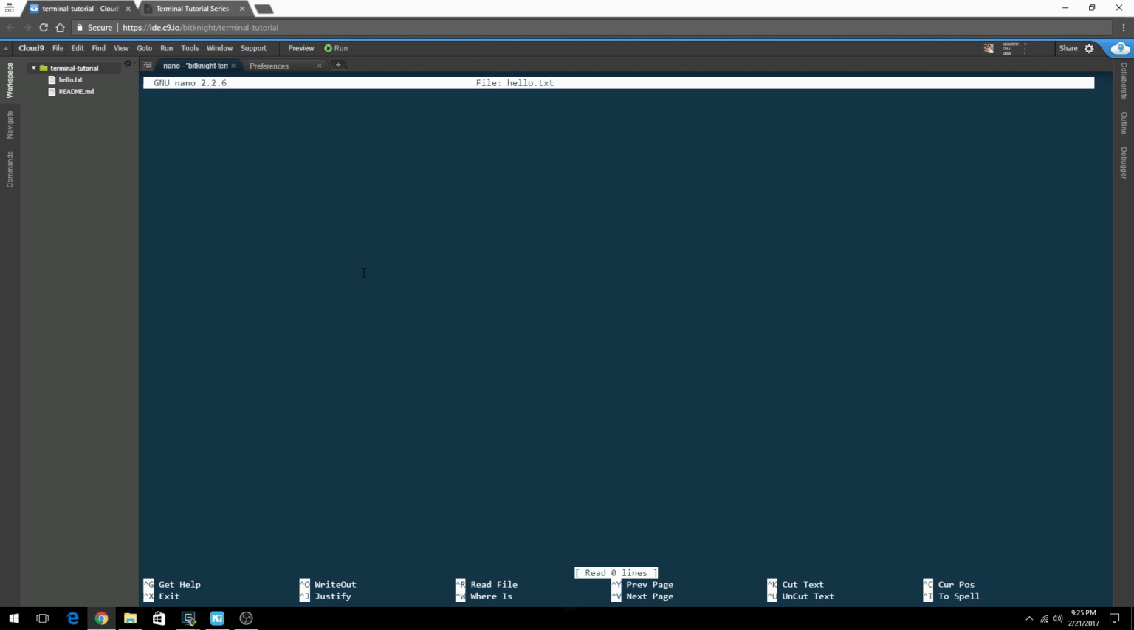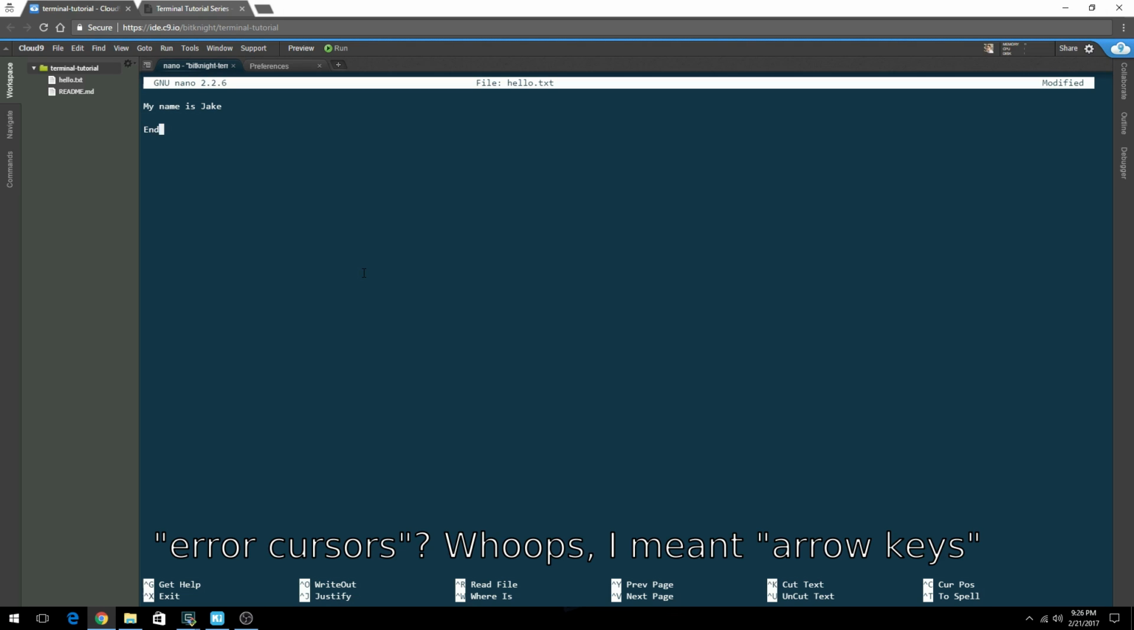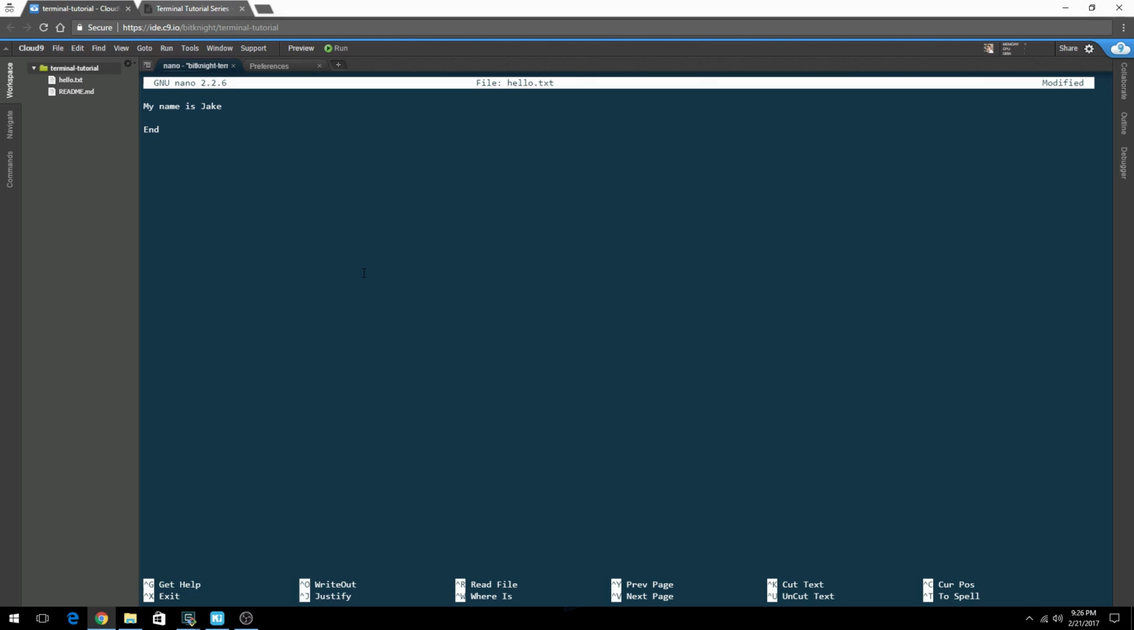So let's just add some content here, like say my name is Jake, and say type end at the end. So you notice I'm hitting enter, I'm typing like normal, using the arrow cursors to move around. But how do we get out of here? So we saw the shortcut that said Control X for exit, so we'll hit Control X.